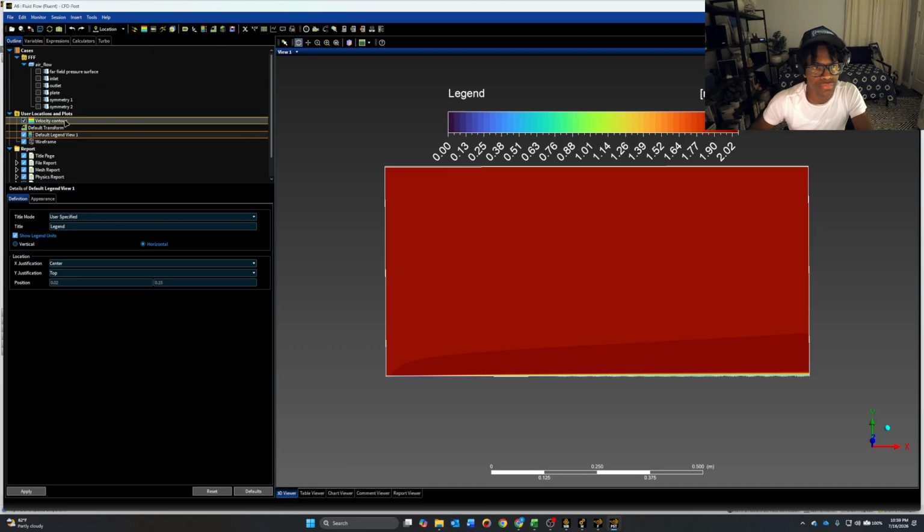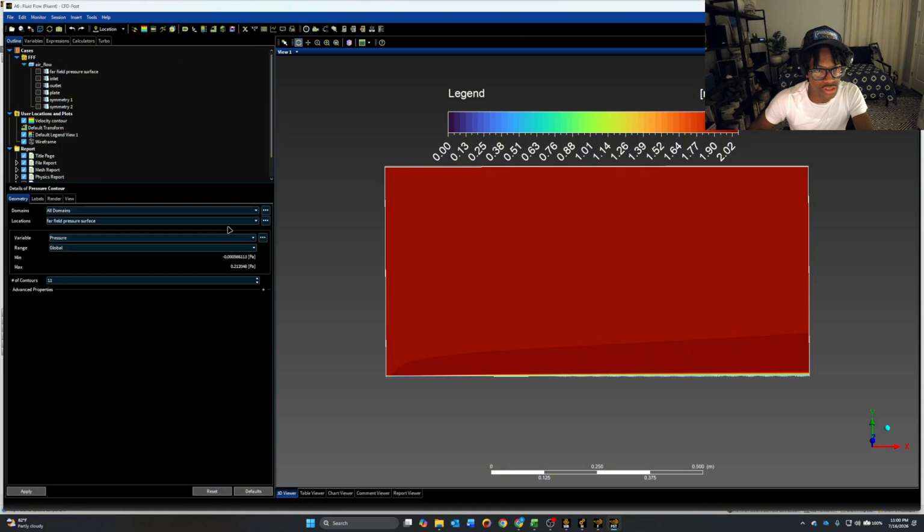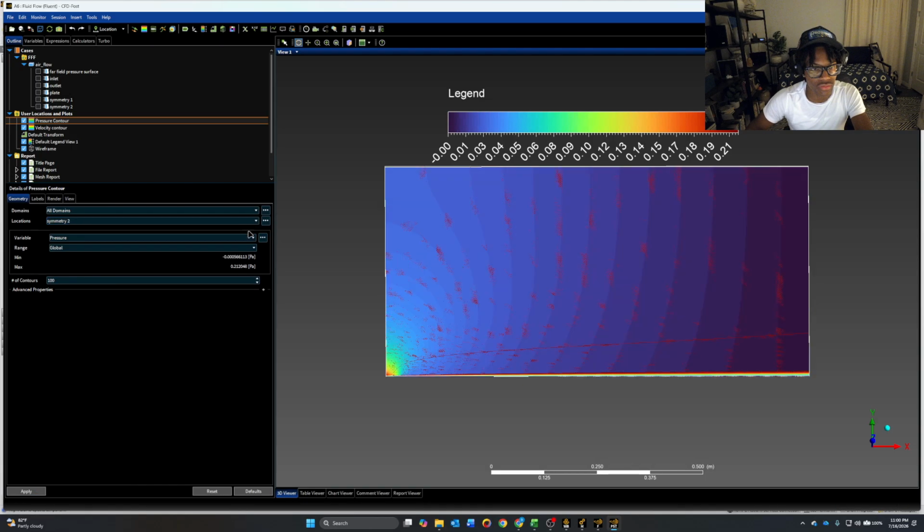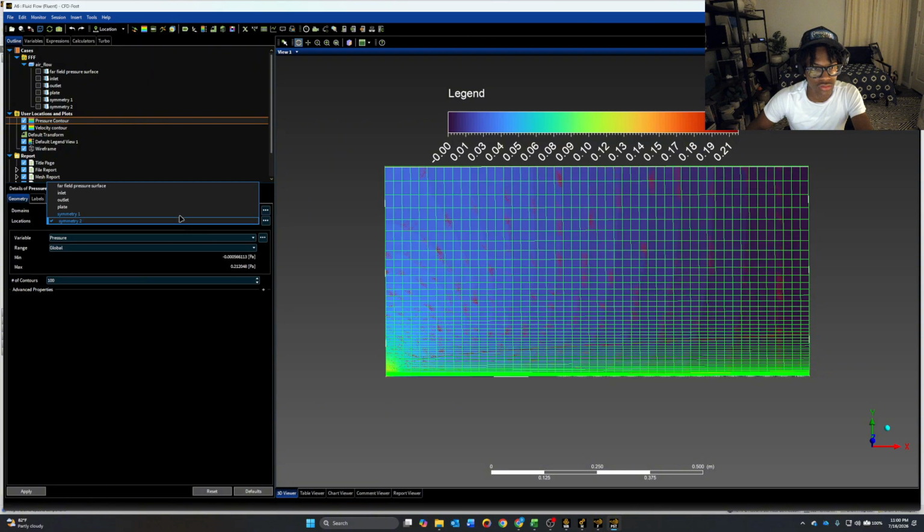But what I'm going to do is create another contour. I'm going to show you the pressure contour in here. So for this is pressure, same thing. We're going to change the symmetry to this one. We can really up it, because I'll show you if we put it like 30, it'll have it here. Wow, really showing it there. If you have it at like 100, it'll really show you everything. Pressure, all domains, symmetry 2.